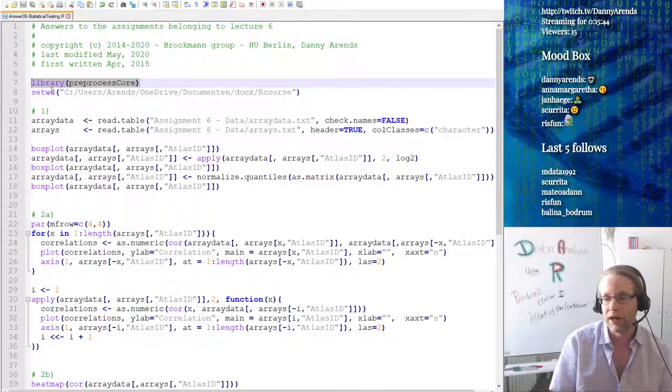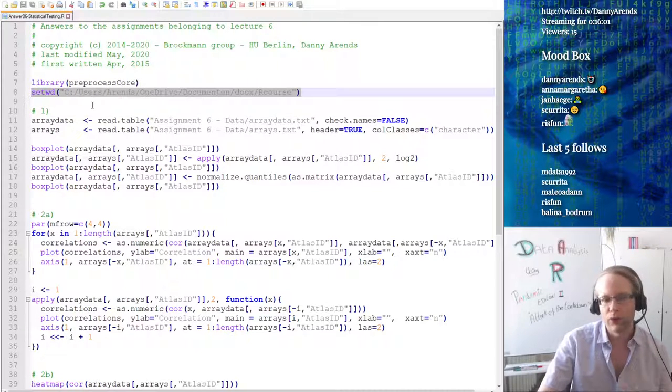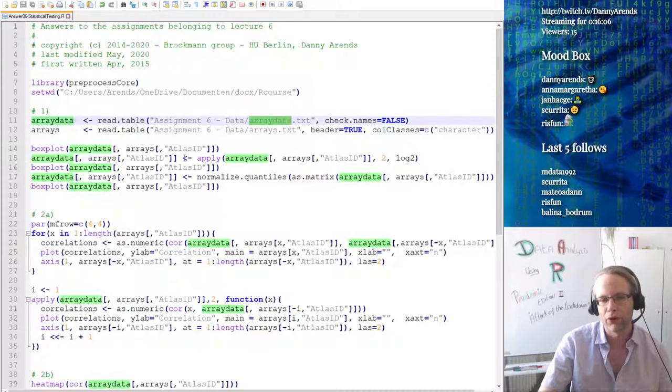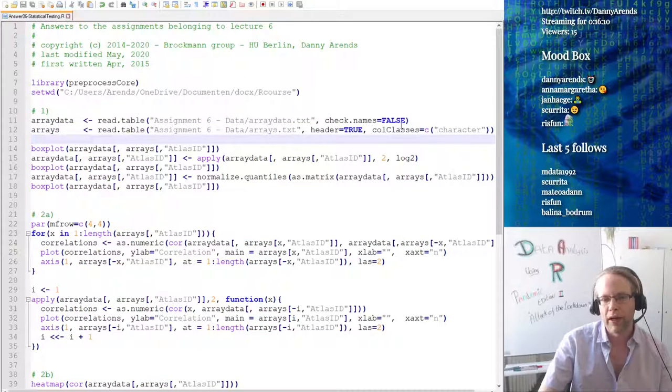Because they can see, oh, I need 5 packages so I can install them, instead of having to go through the script and then at line 100, they have to install a package. So I try to do this above the set working directory, because you don't need a working directory to install a package. Then I set my working directory to where I've stored my files, and today we are going to use 2 files, one of which is called array data, and the other one is called arrays. So this was the way that I loaded them in.